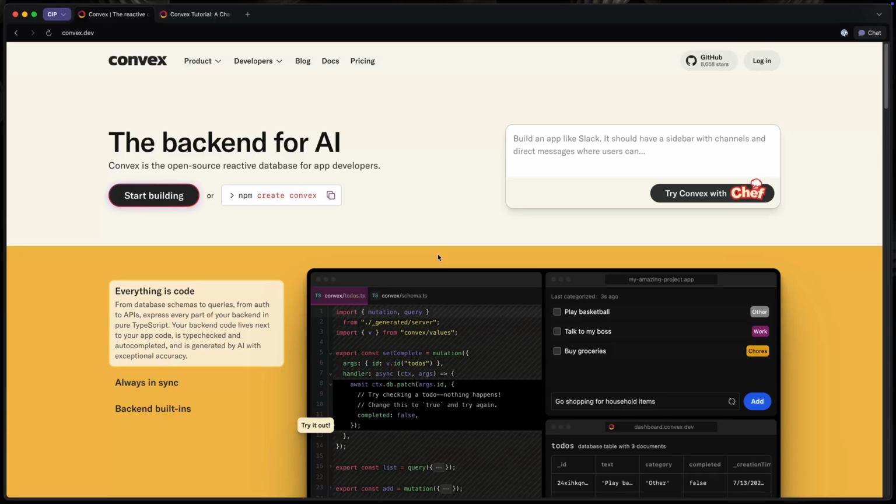I've started to see a lot of people talk about convex.dev online, and for good reason. It's an open source reactive database for building applications. To start with, everything is written in TypeScript, which means you get full safety and it can live right alongside your application code. Now, it always stays in sync, and that's in part because of the way the sync engine works.